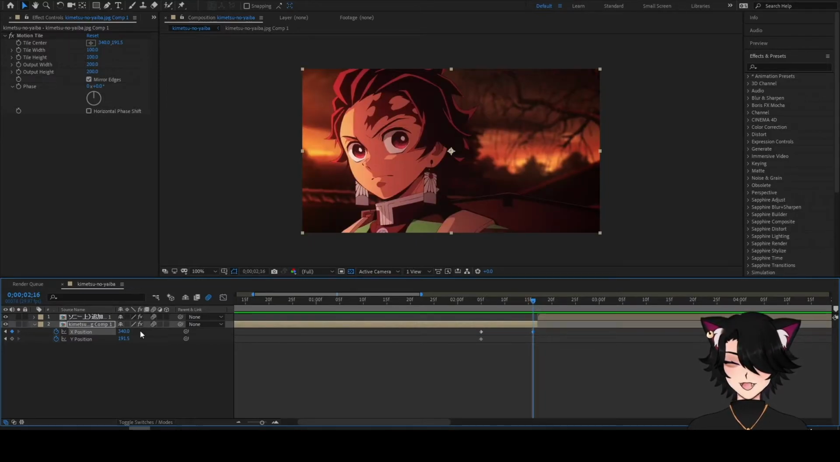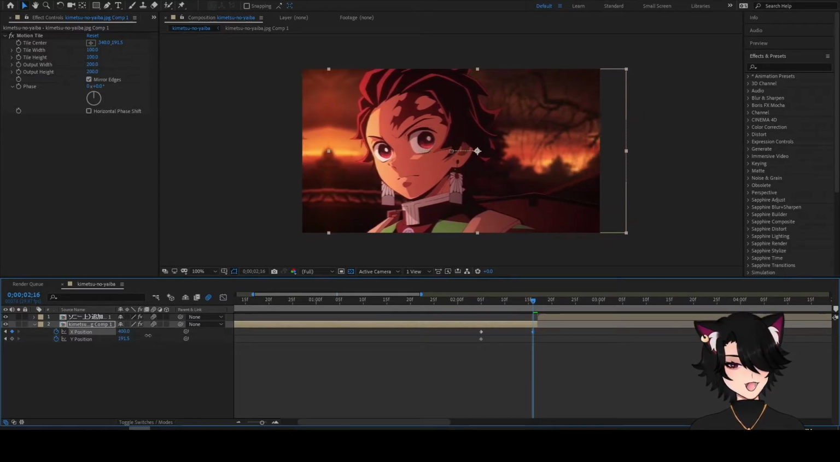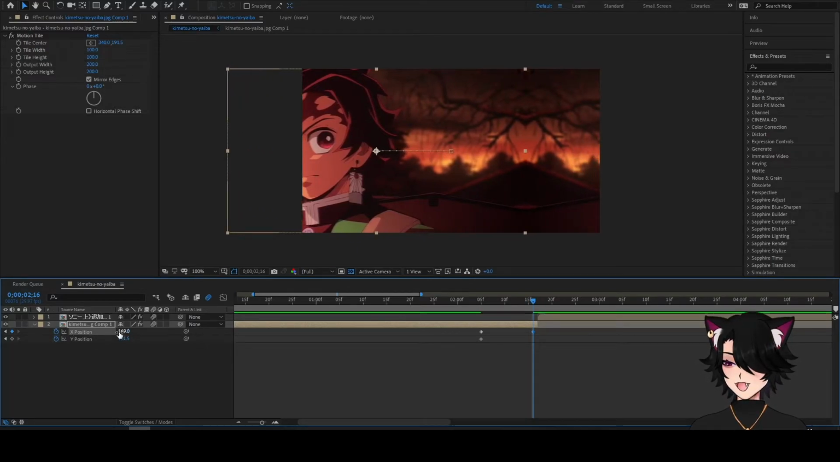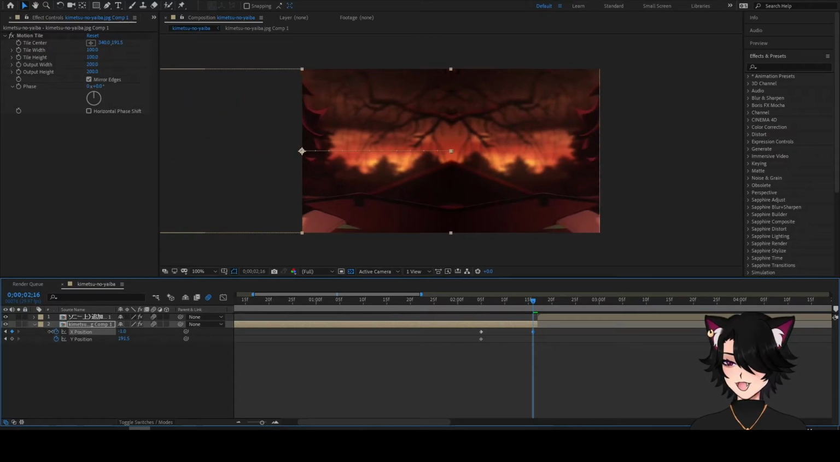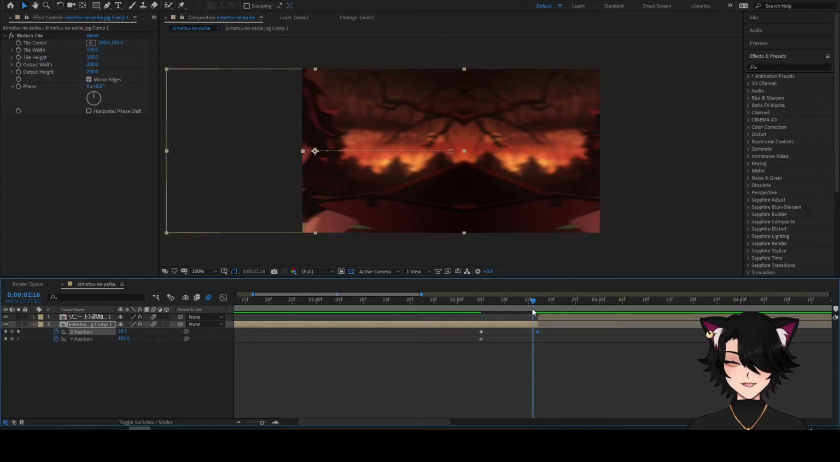Now we're going to move it over so we can see what we're working on. So let's move from right to left. So you want to move it to where it's about the middle, just like that, when the box reaches like that. And then move the keyframe over.